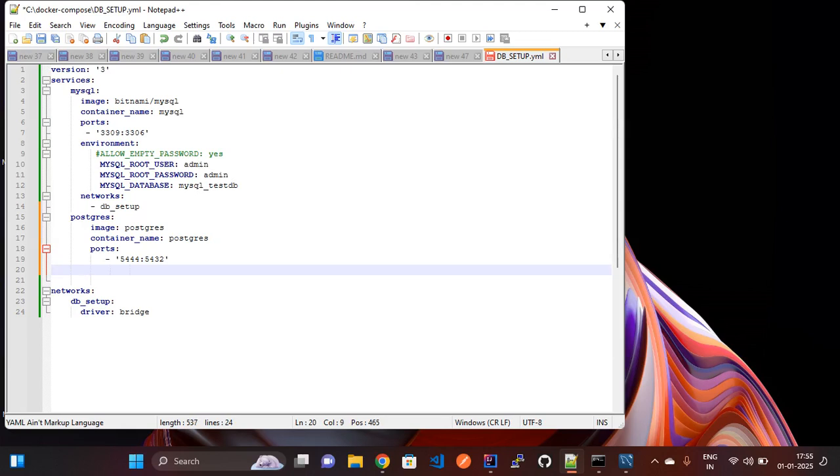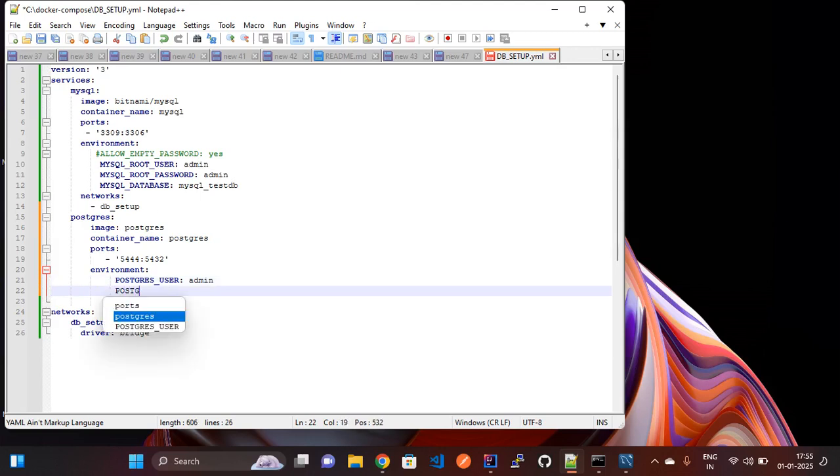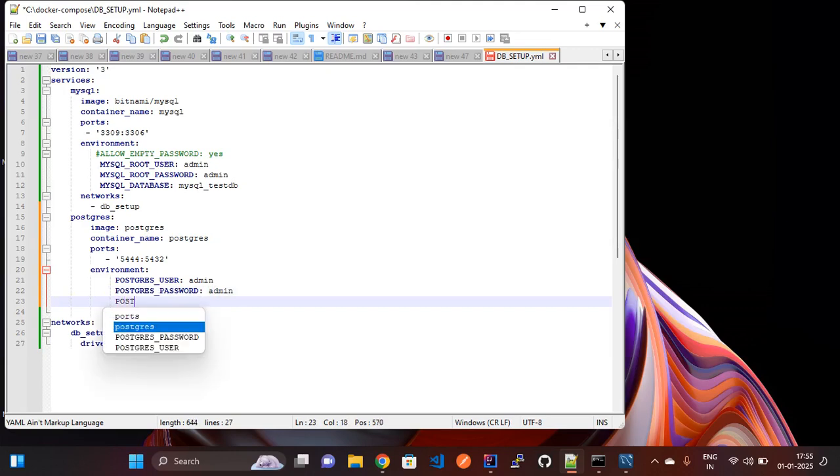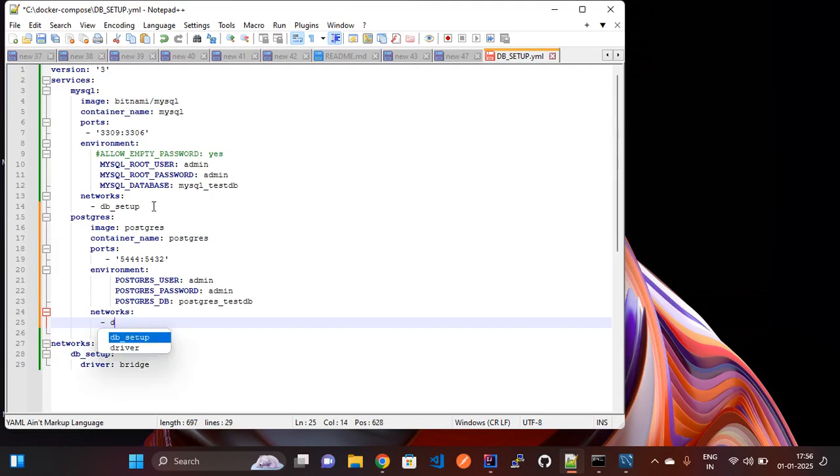Now going to define environment variable. Here we are going to pass the Postgres user as admin and passing the Postgres password as admin and PostgreSQL database as Postgres test DB and providing the network's name by using DB setup.